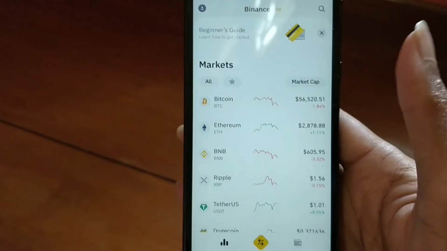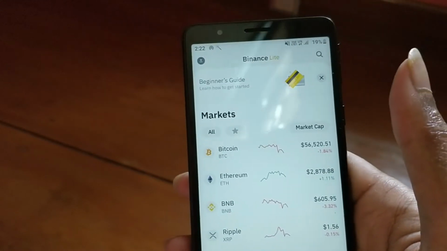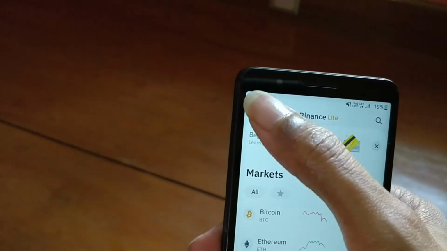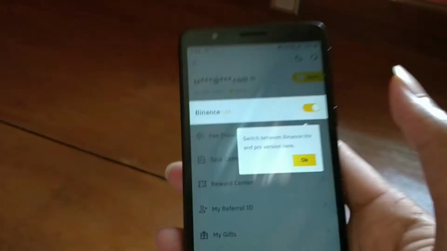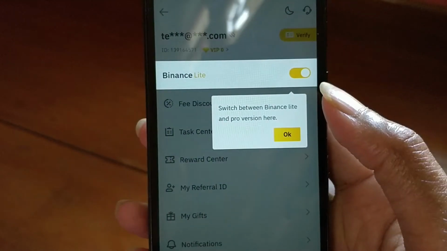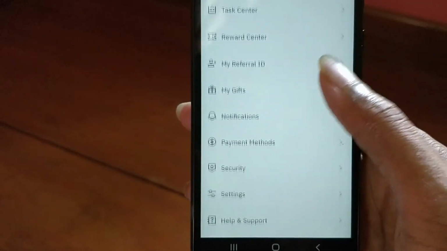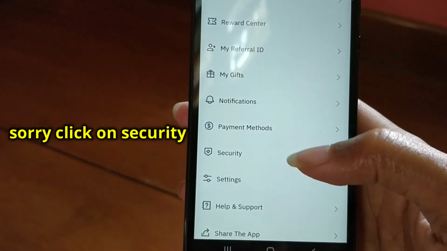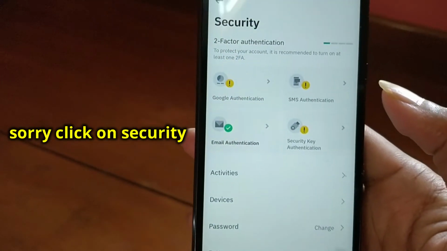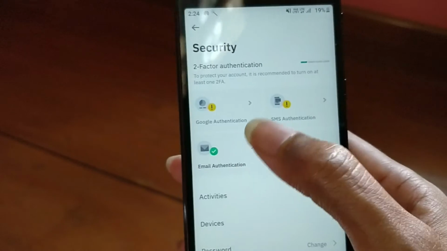Okay guys, now I'll show you how to verify your mobile number. So to do that, click on this icon here. Click on OK. Now if you go all the way down, you'll find an option called settings. So click on this option. Here you can see there's 4 options here.